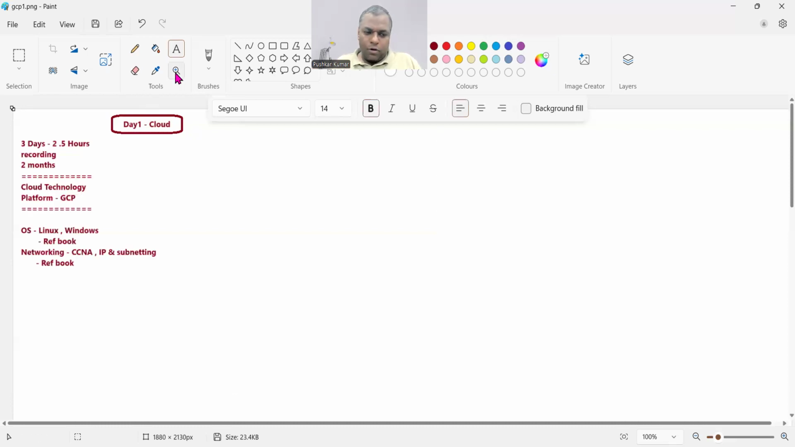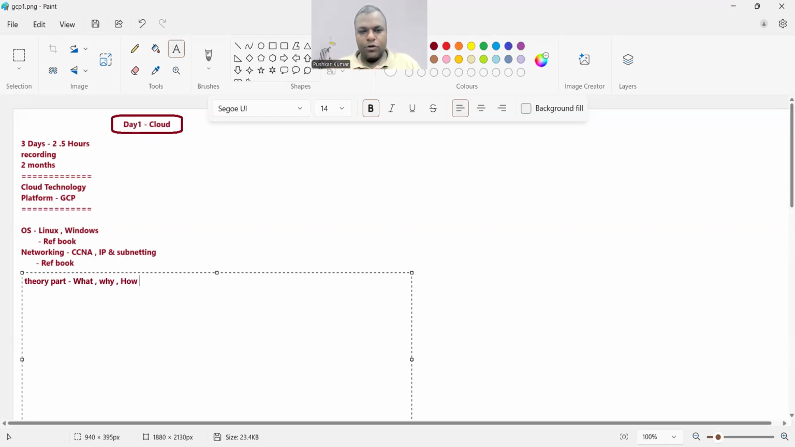Okay, now next is how the session is going to run every day. We will have two parts. One is the theory part, where we discuss what a feature is, why this feature is needed, and how this feature works. In this segment we'll talk about the features and services of cloud one by one, and every lecture will have two parts. One is the theory part, second is the practical part. So we'll focus more on hands-on so that you will be comfortable.